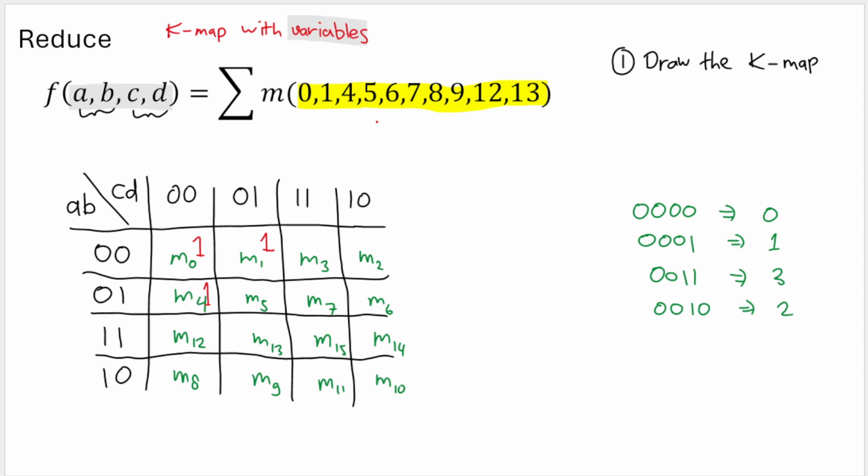And then 5, so we put 1 into minterm number 5. And then 6 into minterm number 6, so we'll have 1 here. And then 7, where is 7? 7 is this one, so we put 1 here. And then 8, we put 1 into minterm number 8. And then 9, so we put 1 into minterm number 9. And then 12, let's put this into minterm number 12.